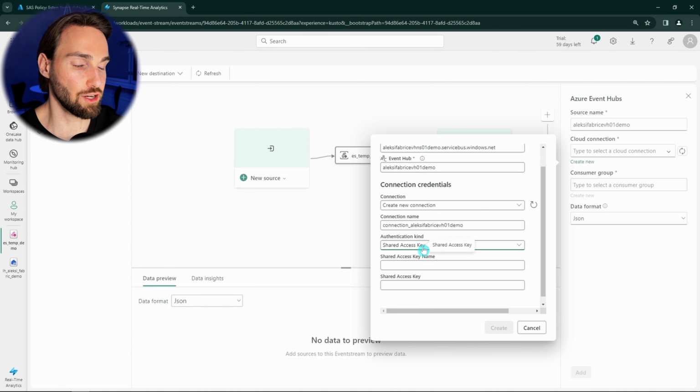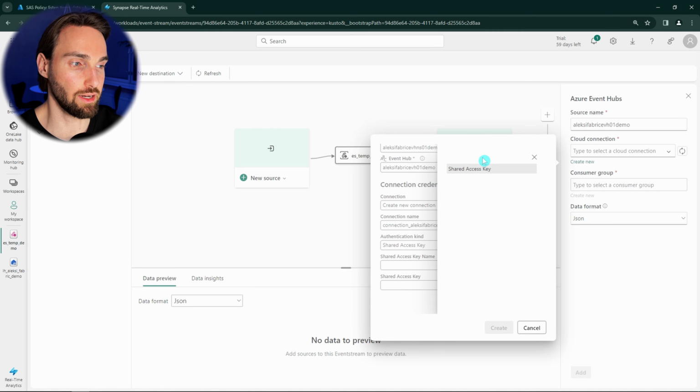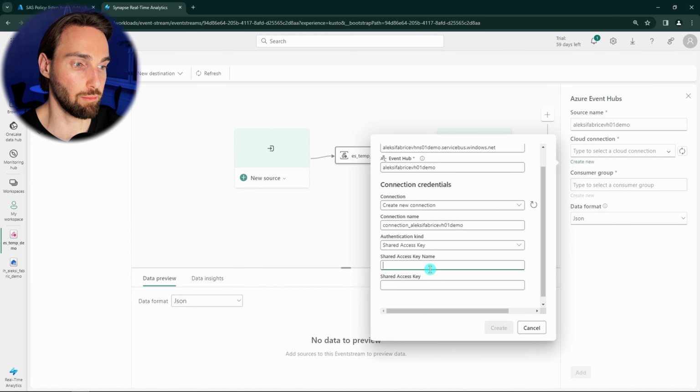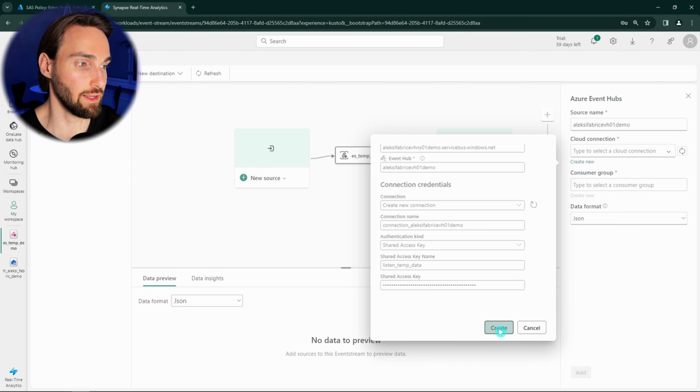The only authentication method that we currently have available is the shared access key. That is basically the key that I just showed you, the primary or the secondary key. We already copied the primary key, so we are going to use that. And then we are going to write the key name, which is basically our policy name. So it is listen temp data. And now let's create this one.